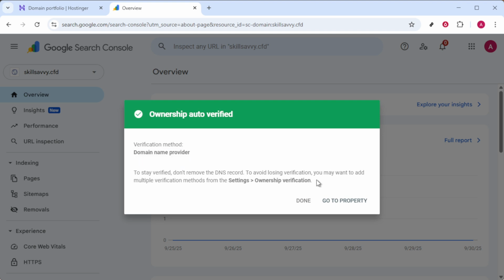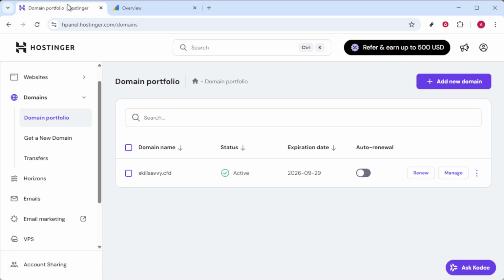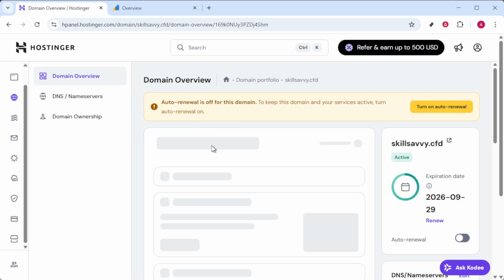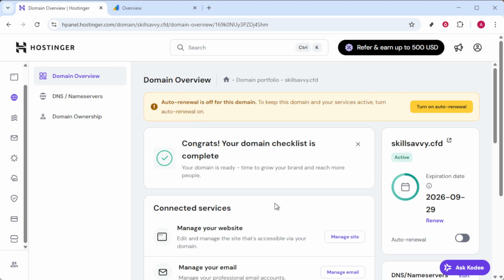Lastly, once you've successfully verified your domain, you're all set. This step ensures that Google can crawl and index your site, helping to improve your visibility on search engines over time. Remember, regular checks and optimizations are key to maintaining a healthy web presence. And that's it. Your domain is now verified with Google Search Console.